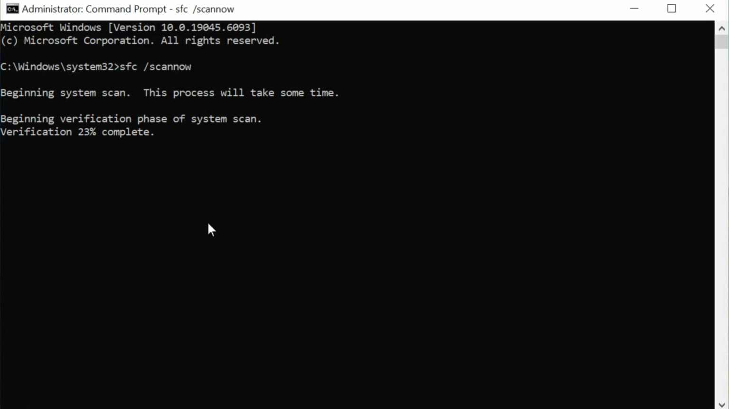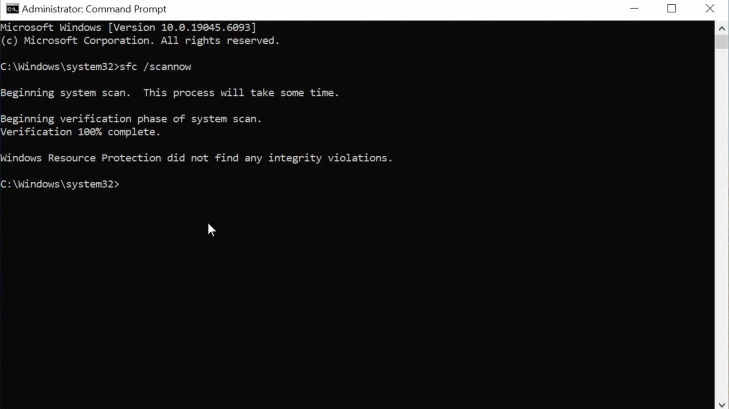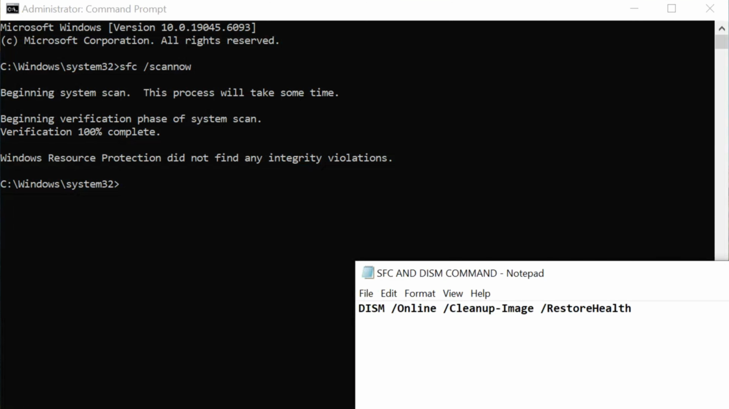This command, sfc /scannow, is a command used in Windows to run the System File Checker, which scans all protected system files on your computer and replaces any corrupted or incorrect versions with the correct Microsoft versions. That's why we will do this command. Then we need to wait for the verification to complete. Verification 100% complete.